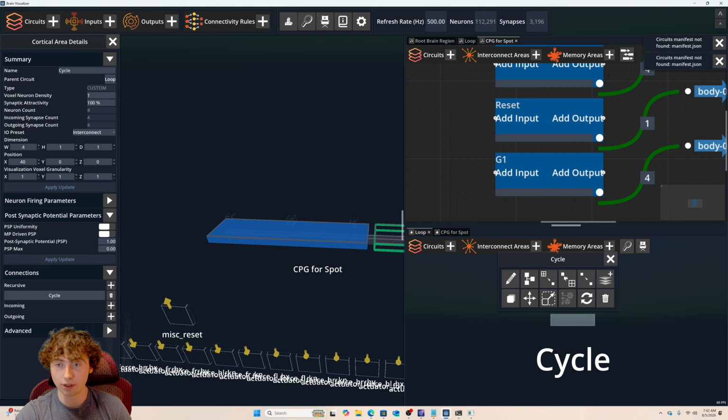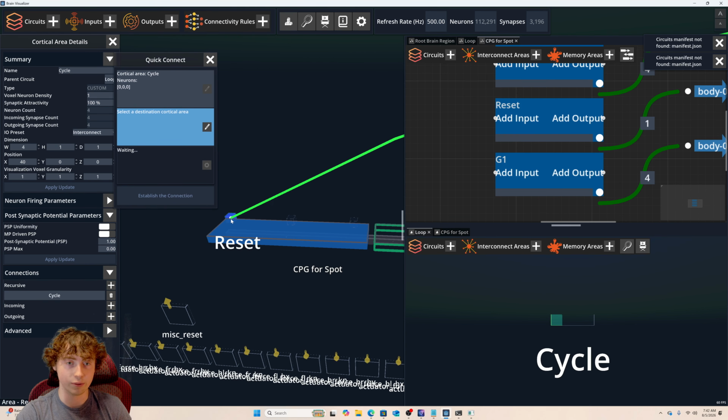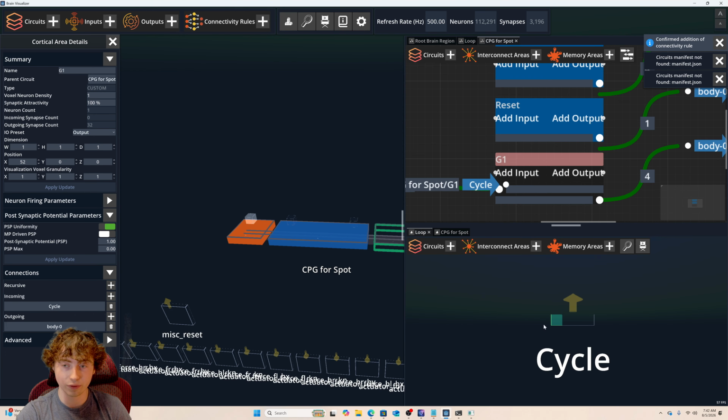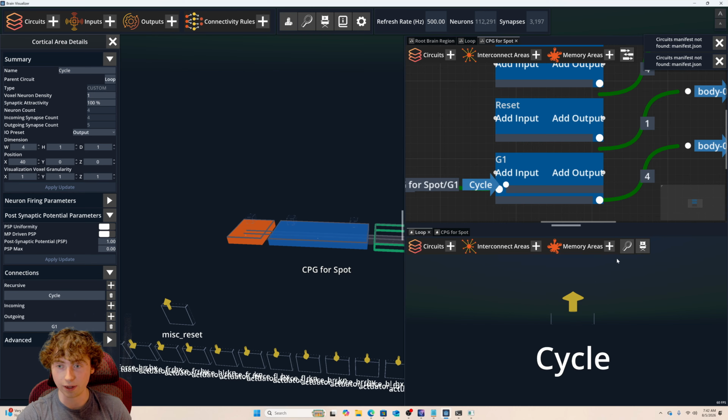In cycle, select the connectivity rule of mapping a specific neuron block to an entire cortical area, and then select the first position of the cycle area. Select the destination that you want. For me, this is going to be G1, and then establish the connection. Repeat this step through the remaining areas of the cycle area, and make sure that you're doing it in the sequence of the behaviors that you want. So for me, it's G1, reset, G2, reset, and then the loop repeats. So keep that in mind.